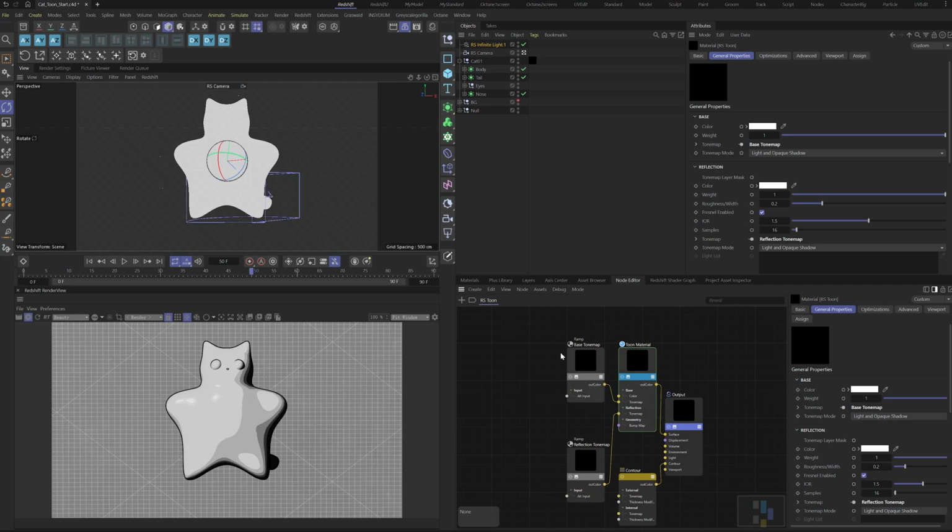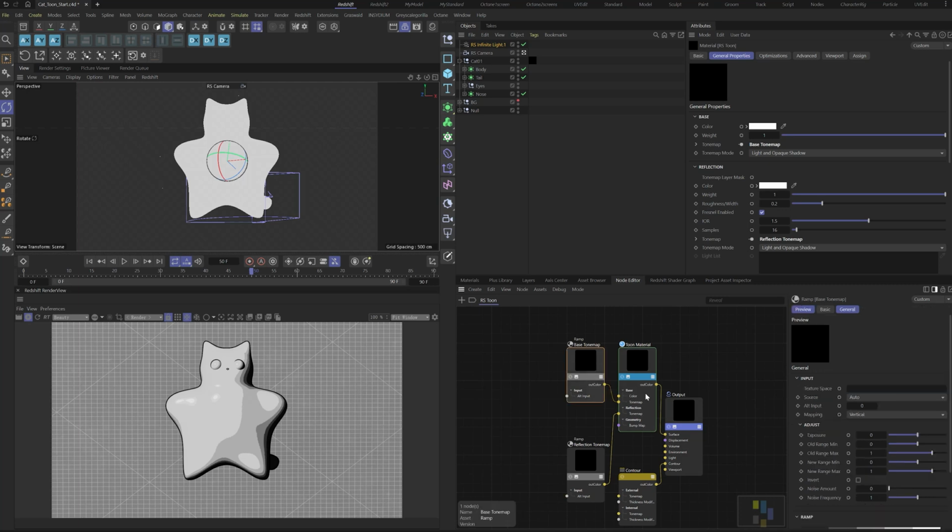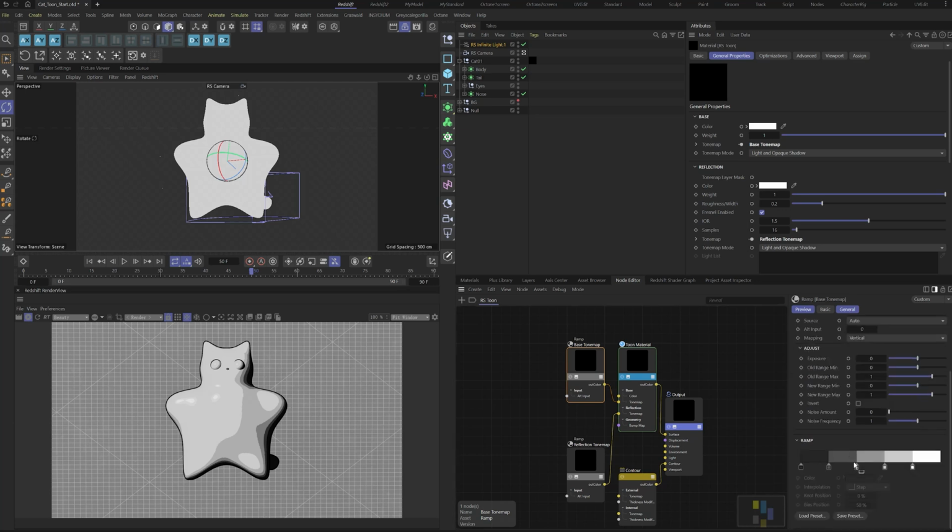The base tone map node controls stylized shading. The tone map's ramp defines how light transitions across the surface. This is key to create the cell shaded look. For simplicity, I'll use 2 colors in the ramp.